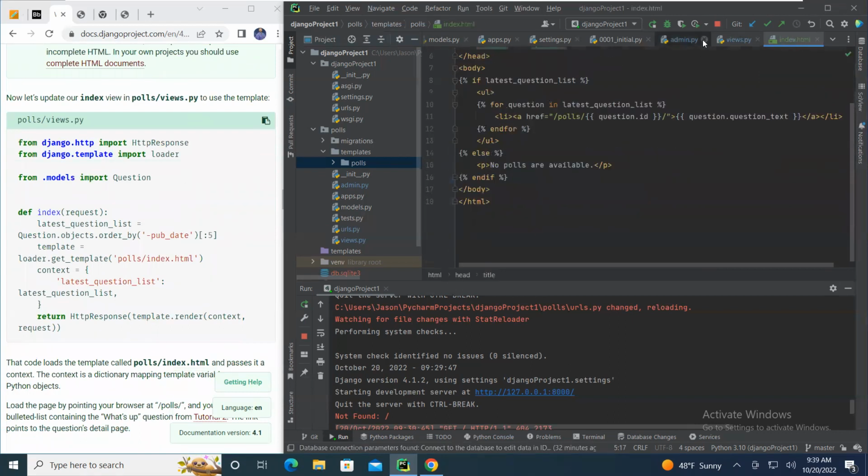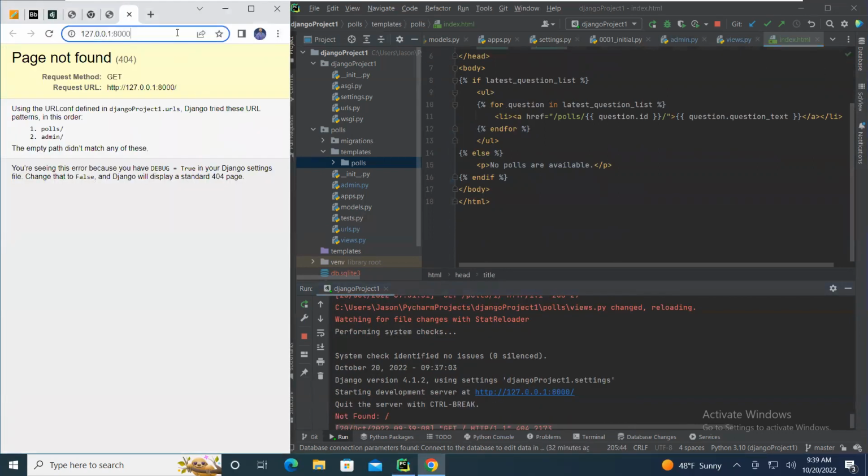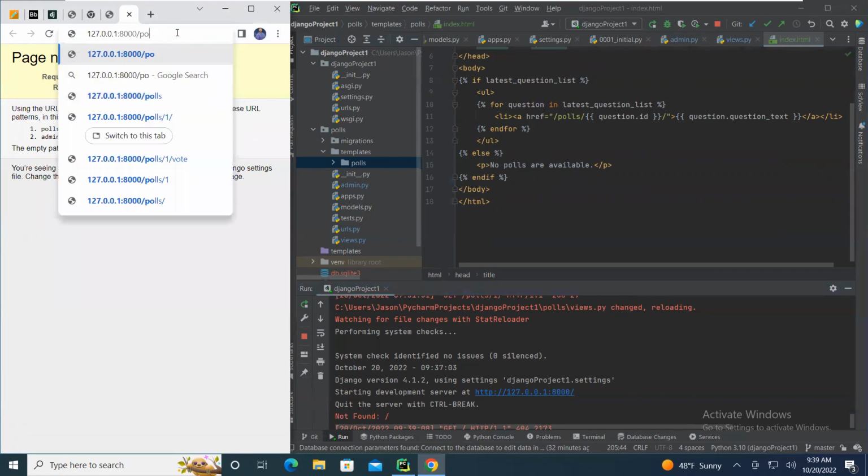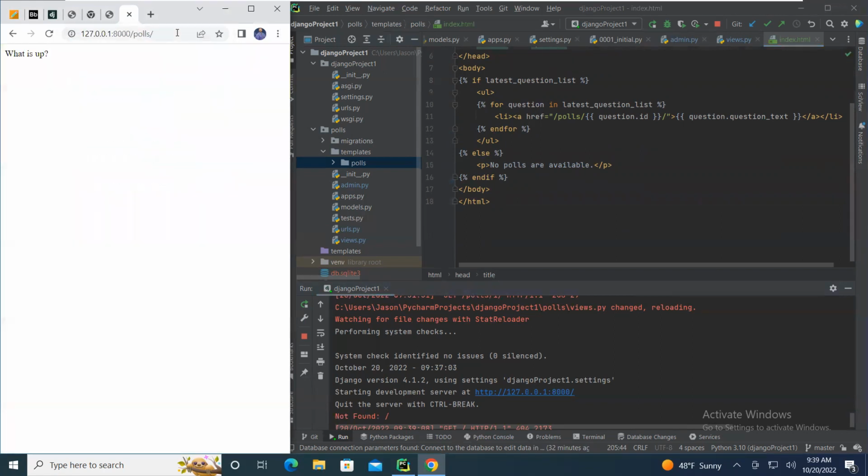And actually, we should be able to save that. So now that that's up and running, let's go ahead and pull our page up. We go to /polls, not pools, polls. And we get the first result that came back, which is what is up. Now, if we had multiple inside of our database, it would show us multiple.